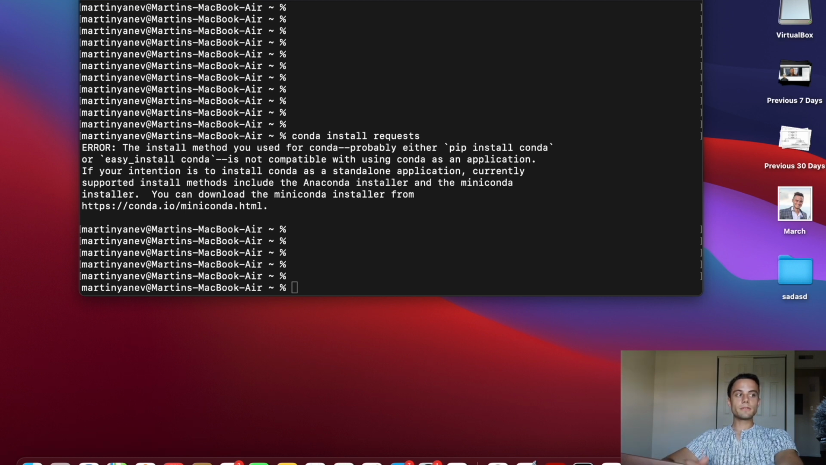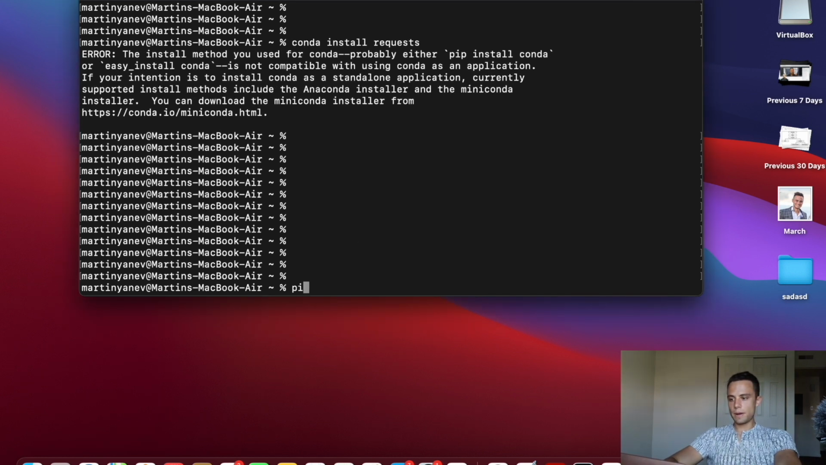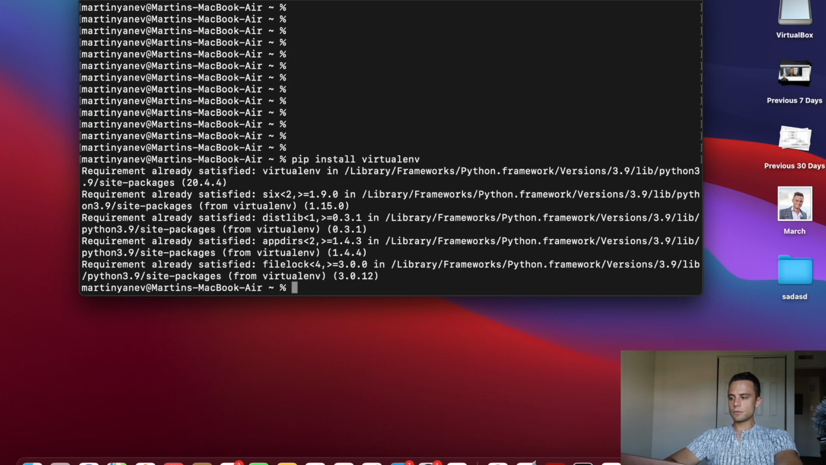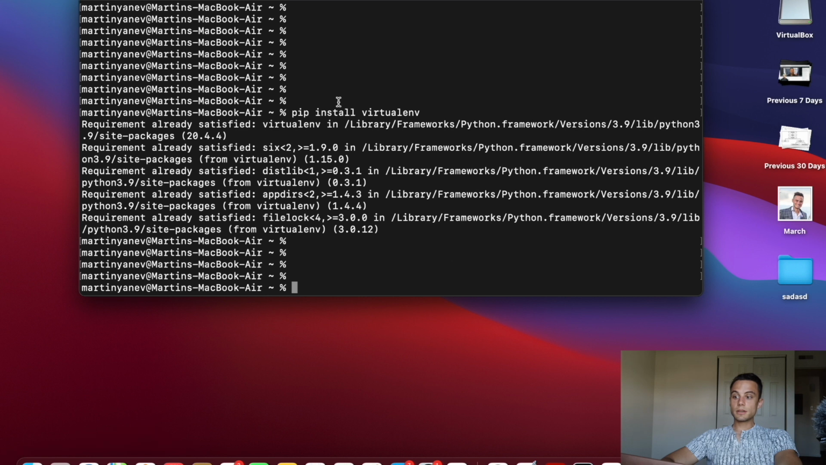virtualenv. So in order to install this, you can just do pip install virtualenv. Okay, and you can see that the installation now begins, and it says that the requirement is already satisfied, which means that I already have installed this package in my computer.